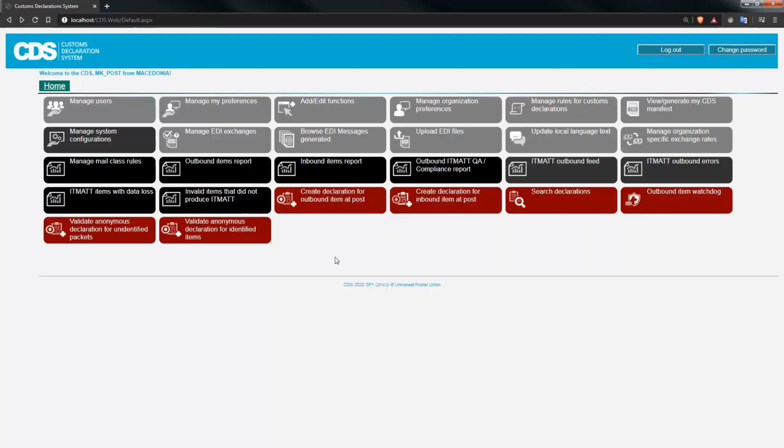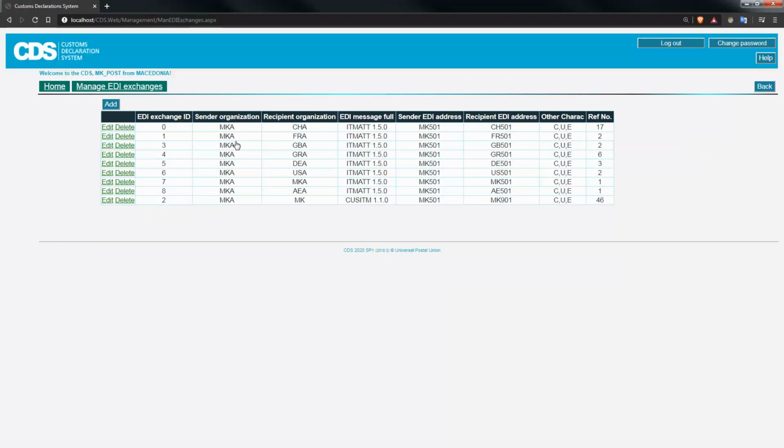The first element to configure is to define your EDI partners. To do so, you must go to the CDS function called Manage EDI Exchanges. This configuration screen will help you define which postal partner operator you want to send electronic messages to. Electronic messages sent by CDS can be of two different types, either ITMATT or CUSITM.